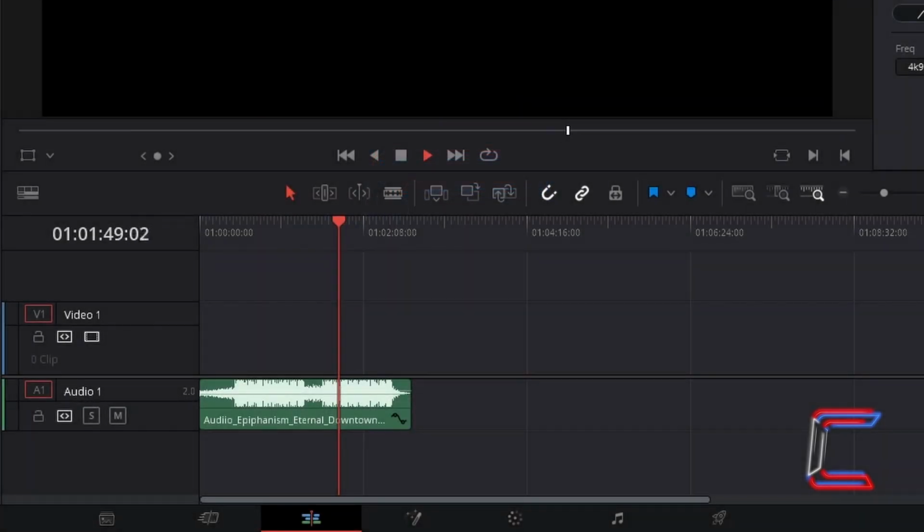How to make audio sound like it's coming from a set of headphones in DaVinci Resolve 17.4.